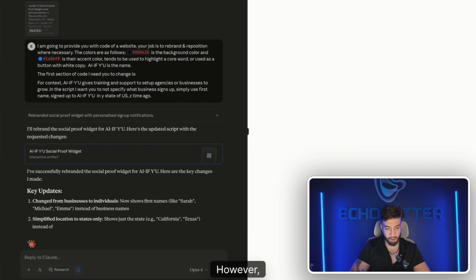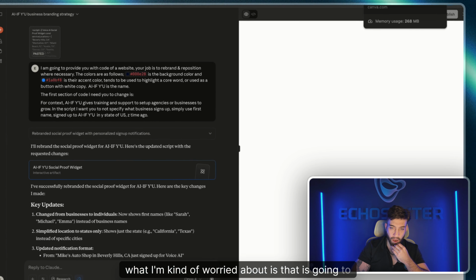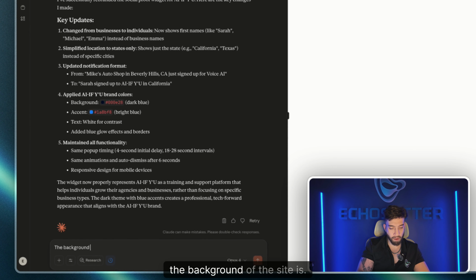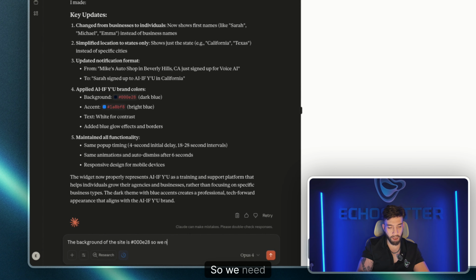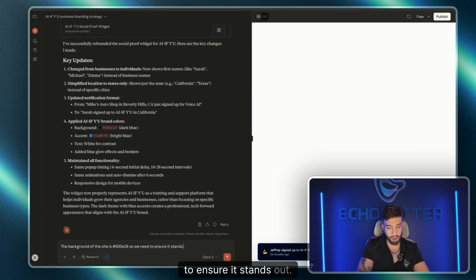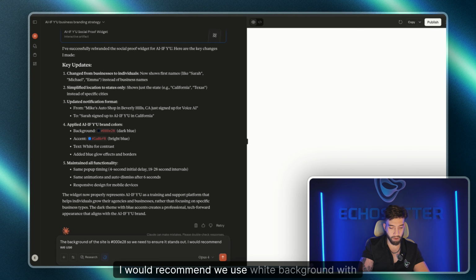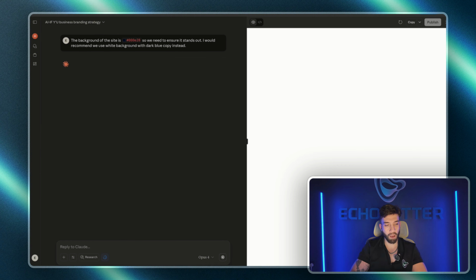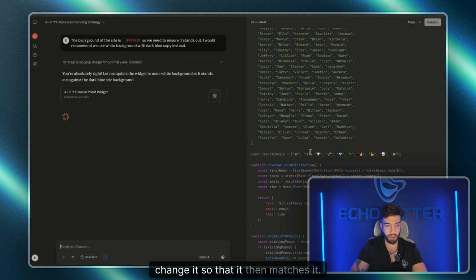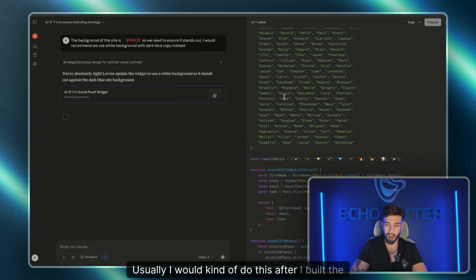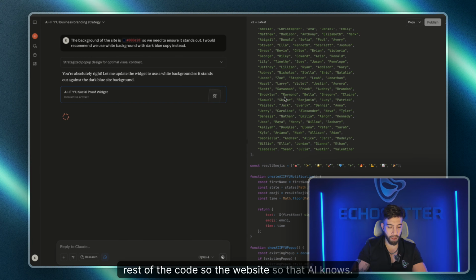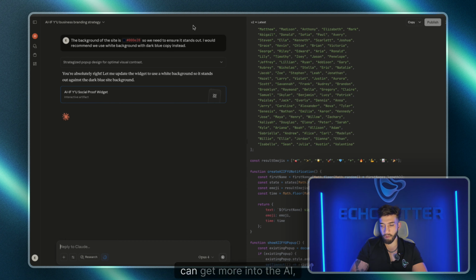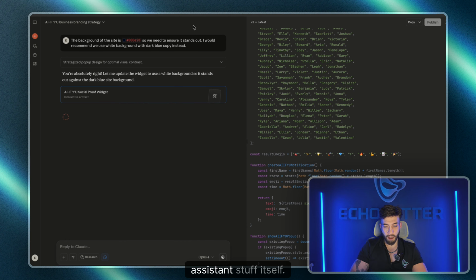It's a dark. However, what I'm kind of worried about is that it is going to be dark and a dark background. So I think what we need to do, the background of the site is, so we need to ensure it stands out. I would recommend we use white background with dark blue copy instead, for example. And now what it's going to do is it's going to change it so that it then matches it. Usually I would do this after I built the rest of the code, so the AI knows. But it's just going to do that quick change, and then we're going to put that back in, and then we can get more into the assistant stuff itself.